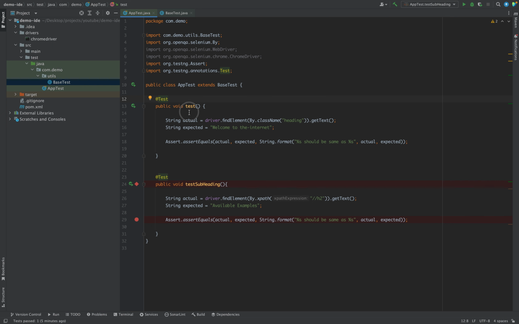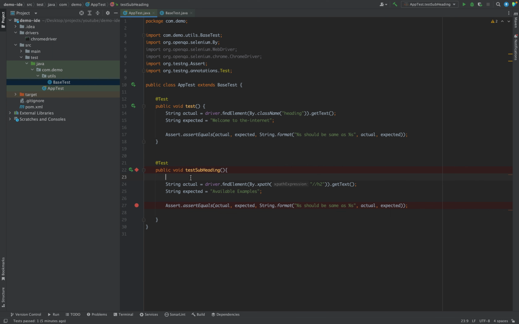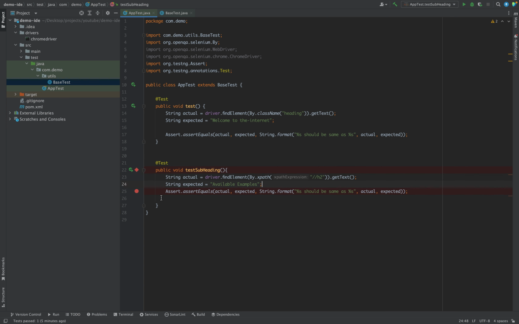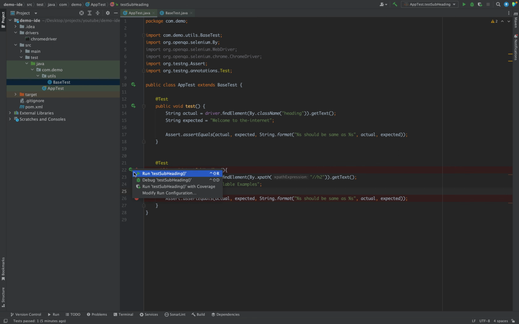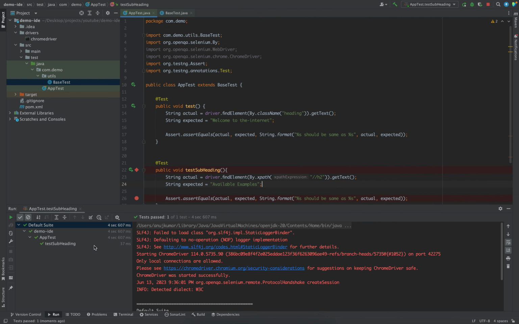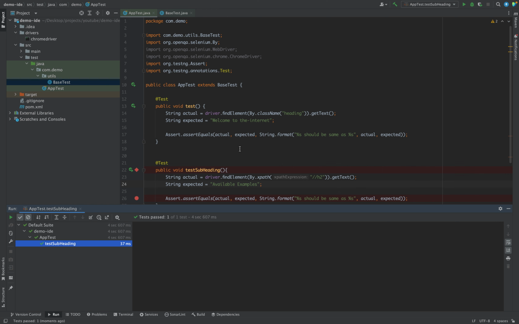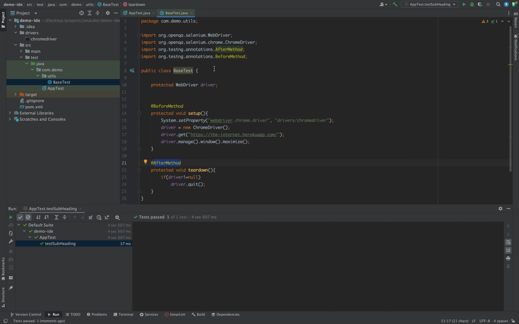So now this is the test and this is the assertion. Okay, let's execute this test case. The setup method was called, our test case starts the execution, and then the browser got closed. So this tells us the teardown method is also called.